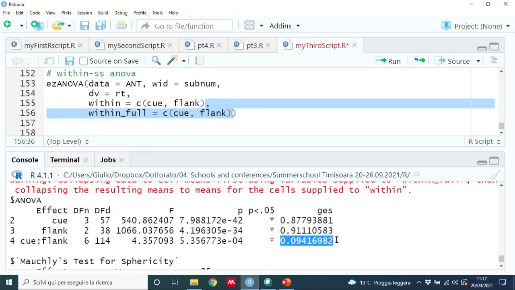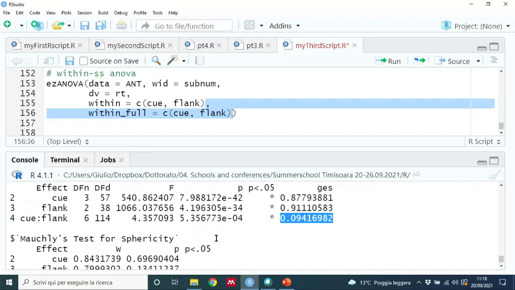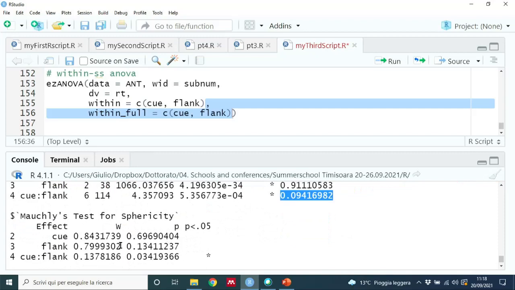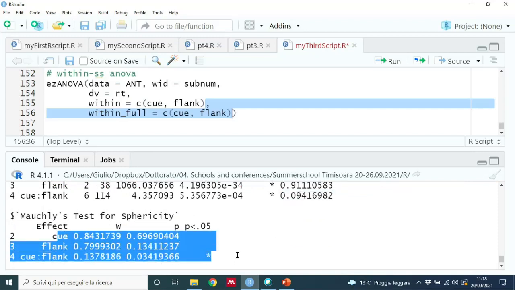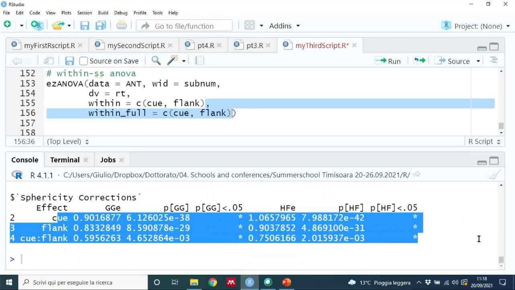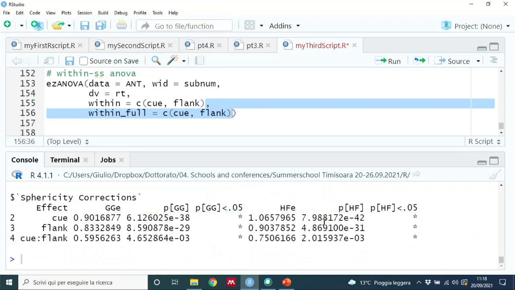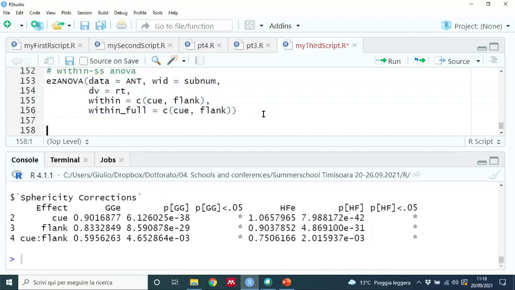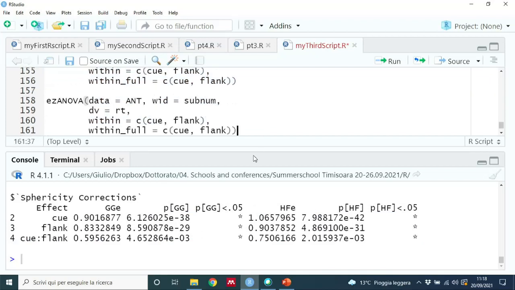The interaction effect has a smaller effect size, but still not that small. We also have the Mauchly test for sphericity, and also the output with the sphericity corrections, so Huynh-Feldt and Greenhouse-Geisser. And we can get a plot as before.